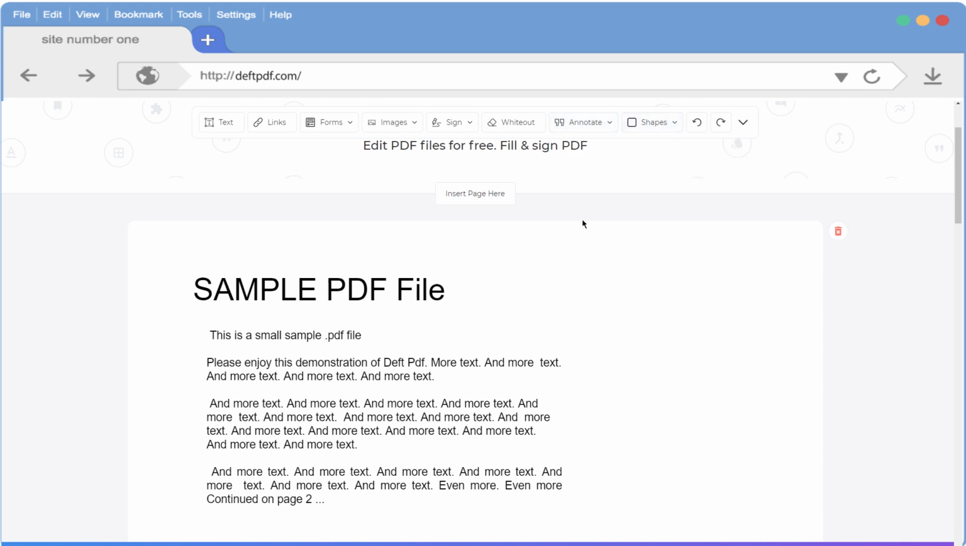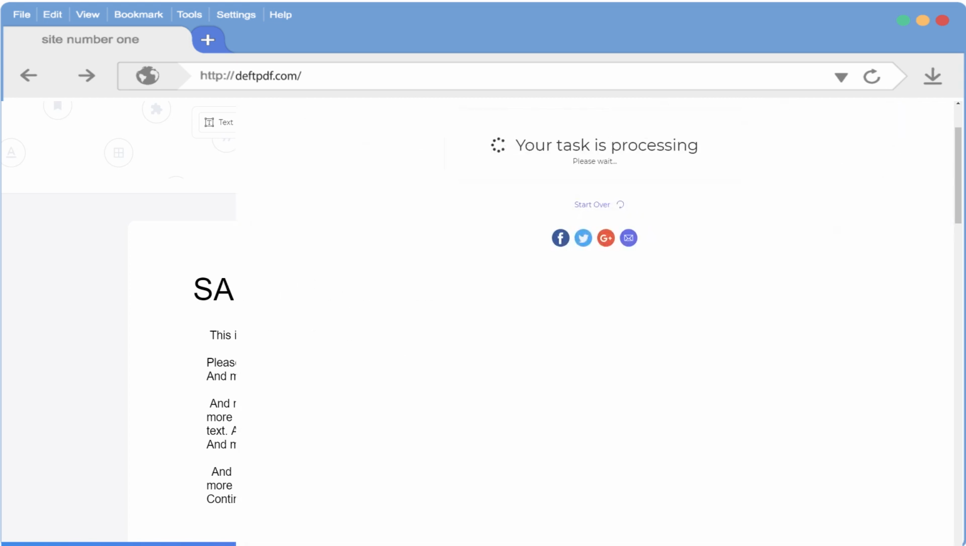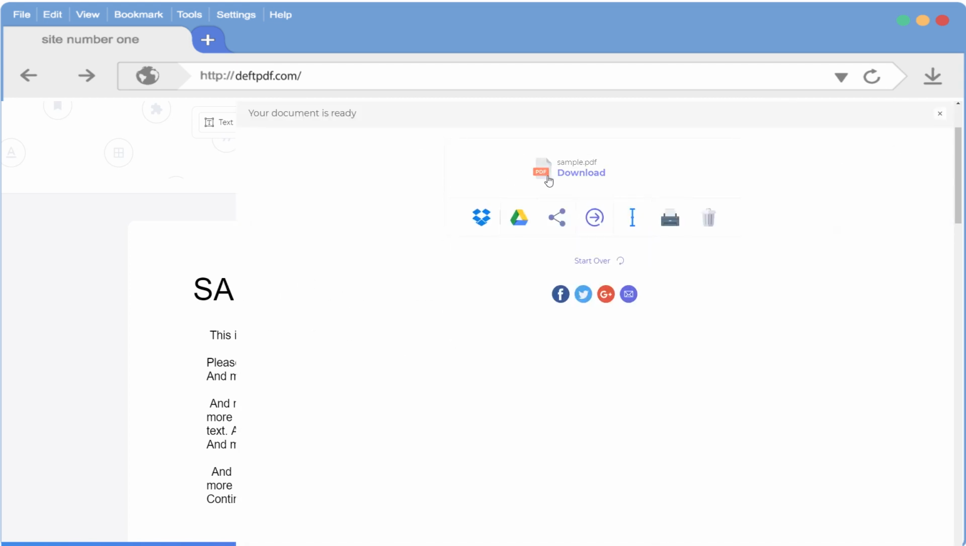Once you've finished, just hit Apply Changes and save locally to Dropbox, Google Drive, and more.